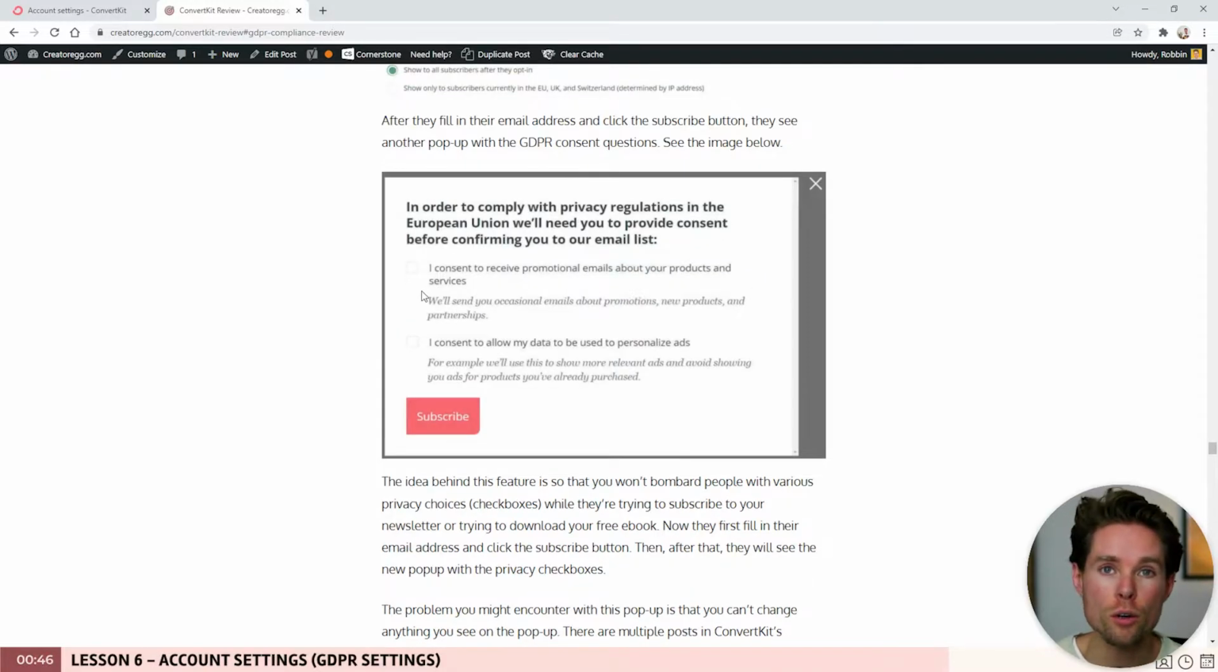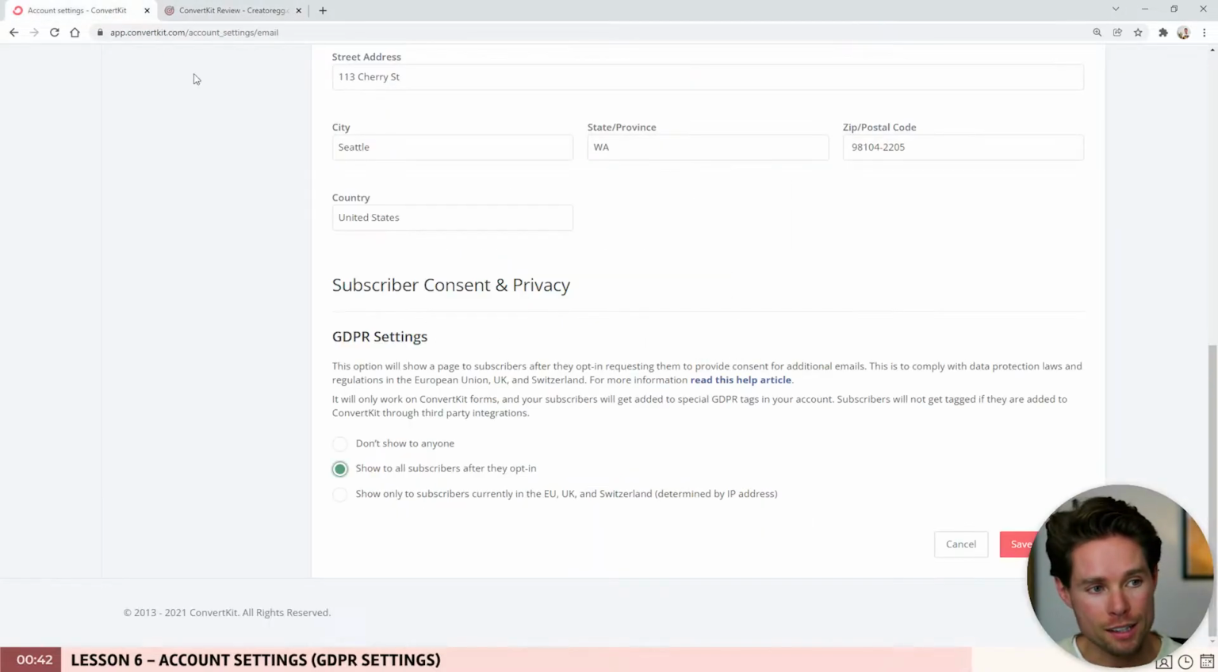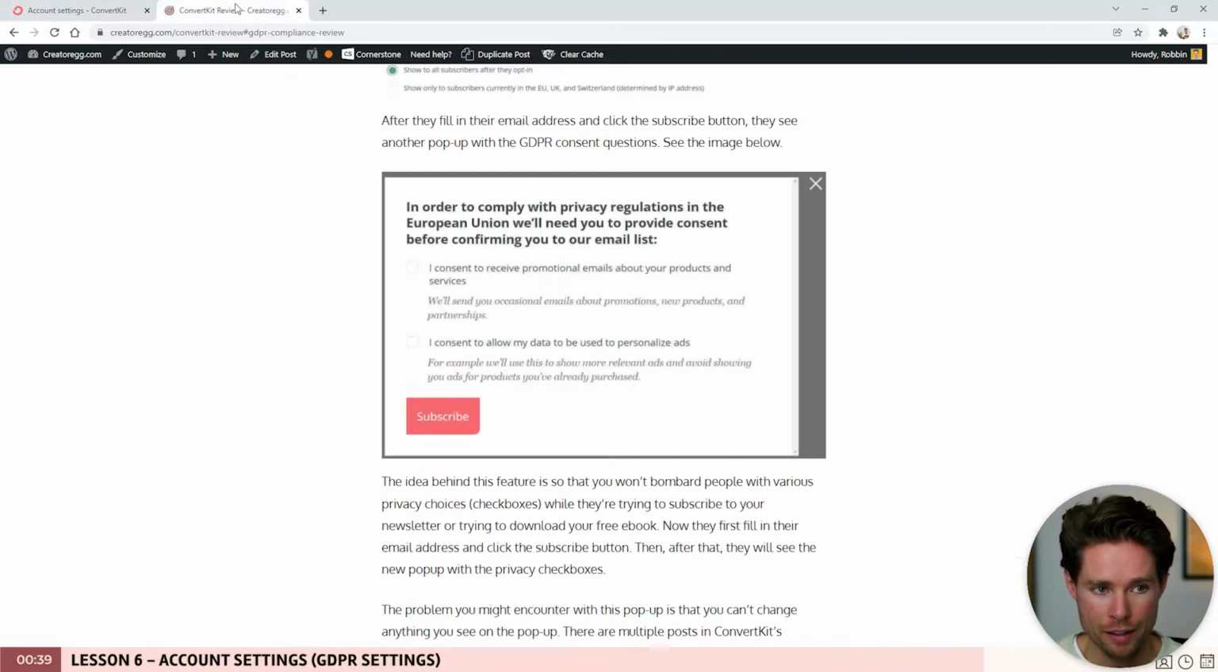So all in all, if you think you have EU or UK visitors on your website, you can select this box over here only if you like this pop-up and the content on this pop-up, because you can't change the content on this pop-up. There is a second option for how to get GDPR consent from your future subscribers, which we'll get into in this tutorial later on.